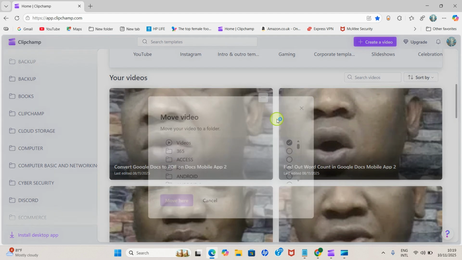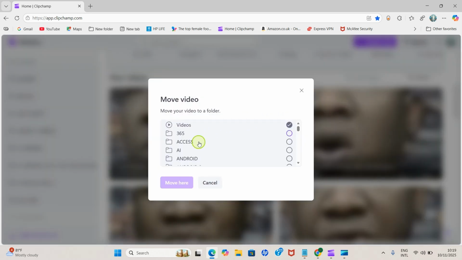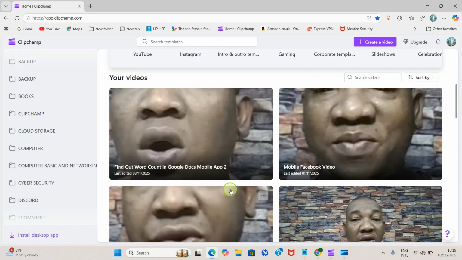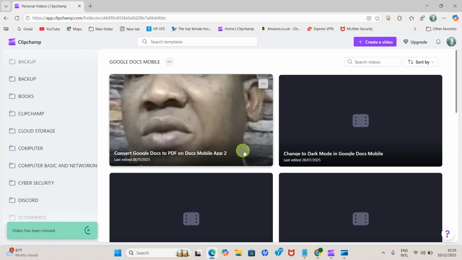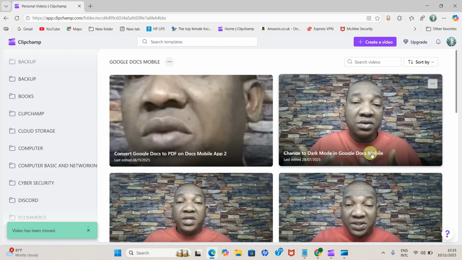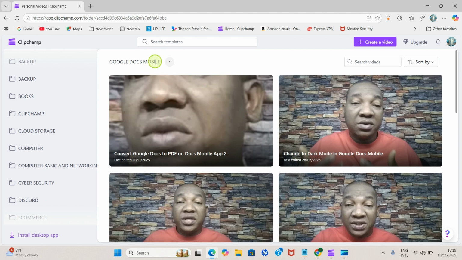I'll select move. So this will list all the folders I have created on this my ClipChamp account. So I will find Google Docs if any exists. Okay. And look at this. This is Google Docs Mobile, which is what that video is talking about. So I'll click on this box, all right, for it to be checked. And I will select move here. All right, so that video has now been moved to this Google Docs Mobile. You can see the name of the folder.